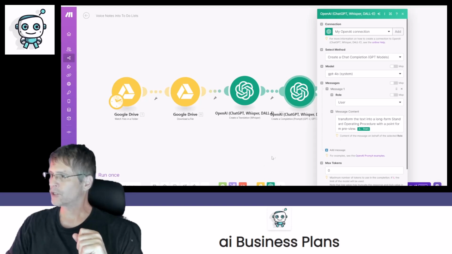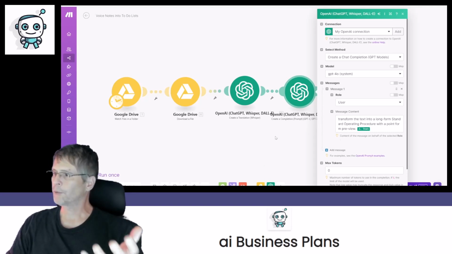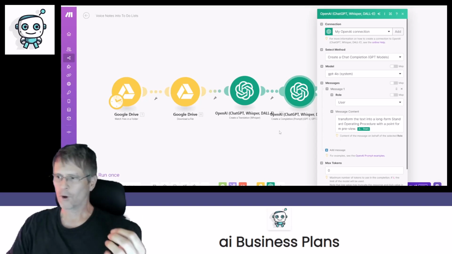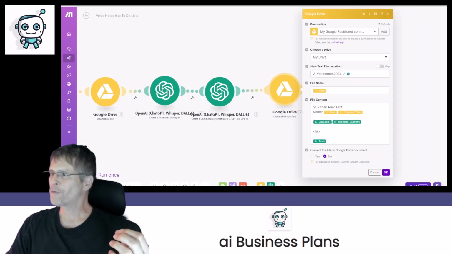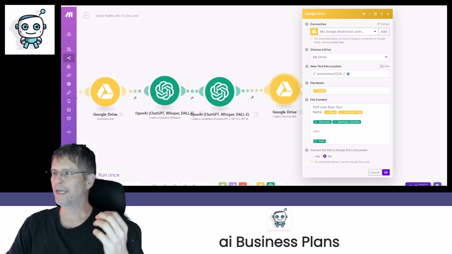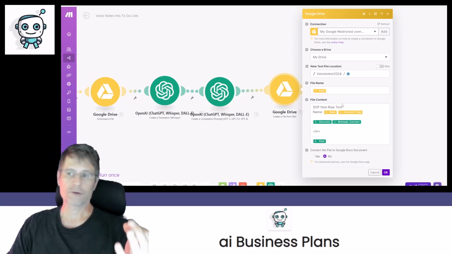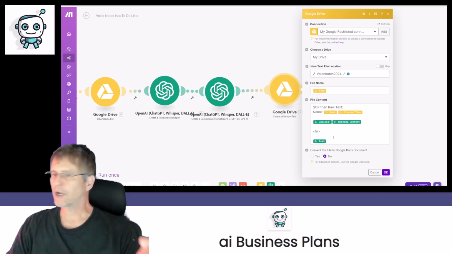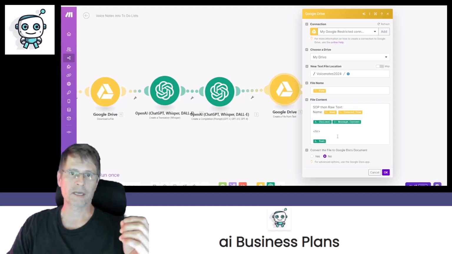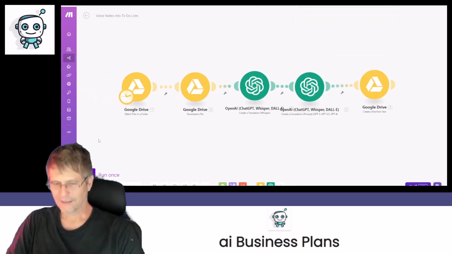But for now, it's just telling it to transform this text into a long form standard operating procedure with a point form preview. Then we can see over in Google Drive, I have it create a new file that says the standard operating procedure, then the raw text, and it gives me a couple little lines there so that I can identify the start and the end of that file.